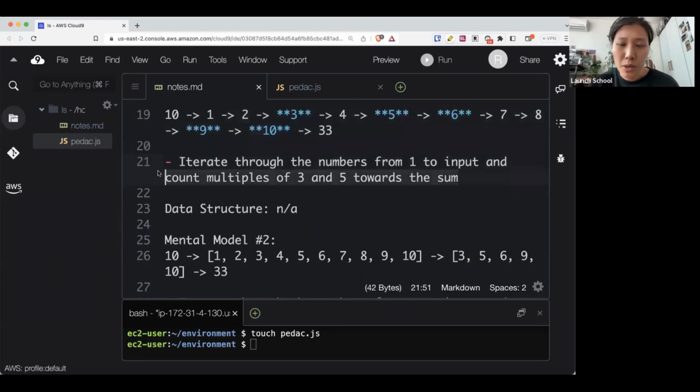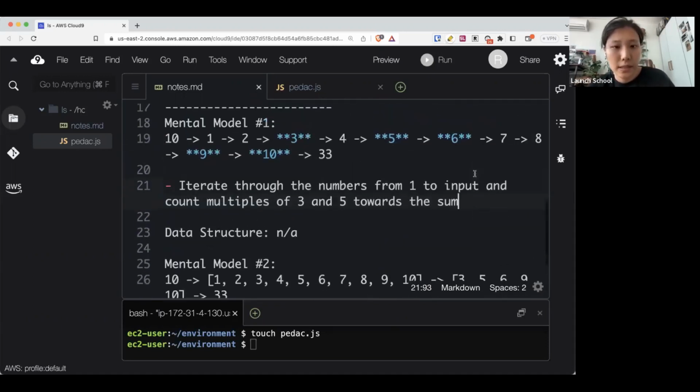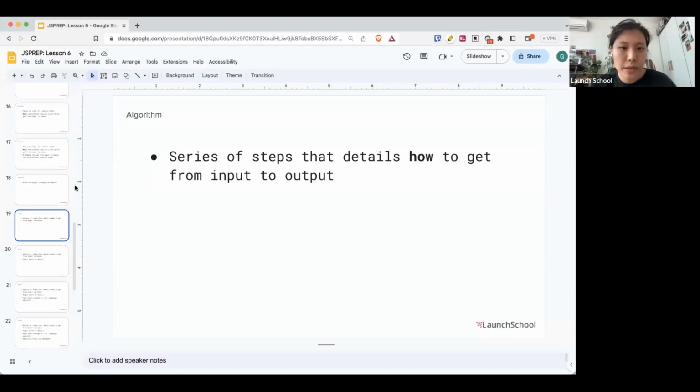Whereas for this broad what statement, I can't translate this into code. A good question for you to ask is, can I translate this statement directly into code? And if the answer is no, then it's not specific enough. Okay. So the algorithm is a series of steps that details how. There's a difference between the how and the what. The mental model is the what, the algorithm is the how.